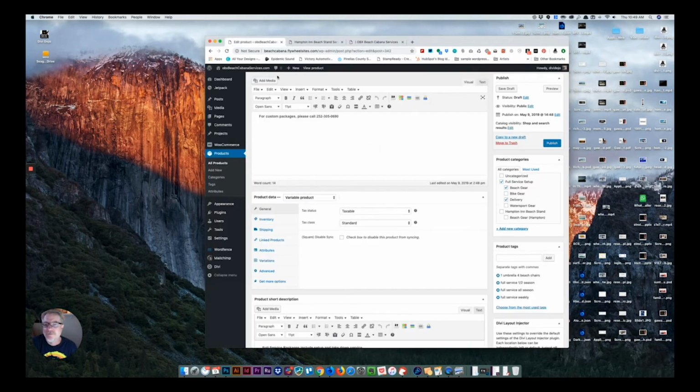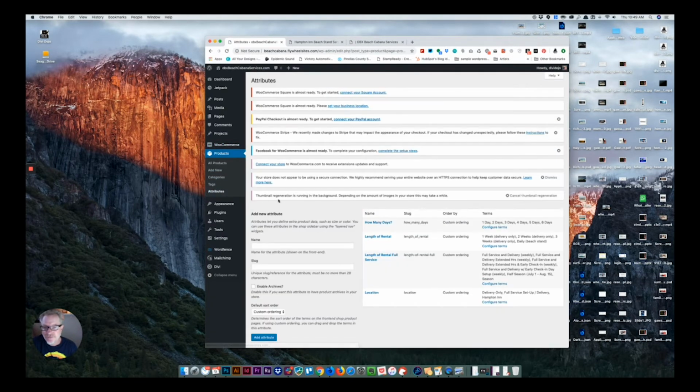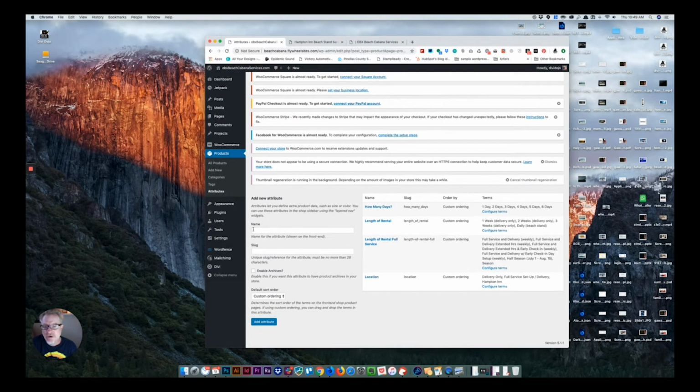But what I've done, and what you need to do, is create these attributes before they'll show up in the products. And that's under WooCommerce, under products, you go all the way down to attributes. And you can add a new attribute over here.